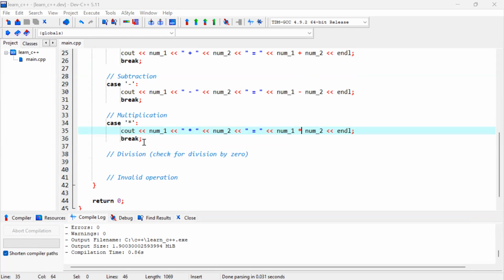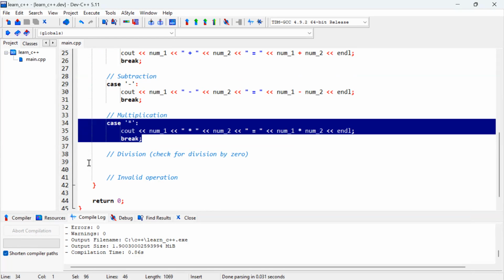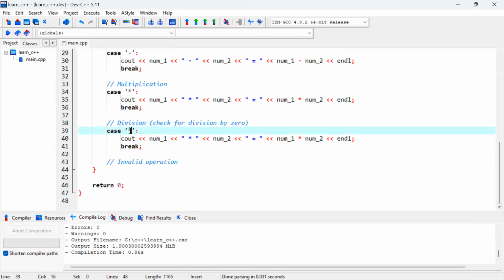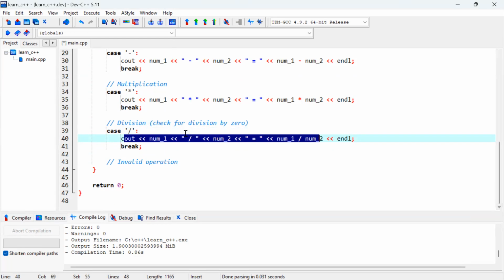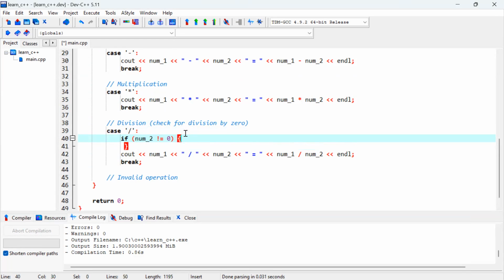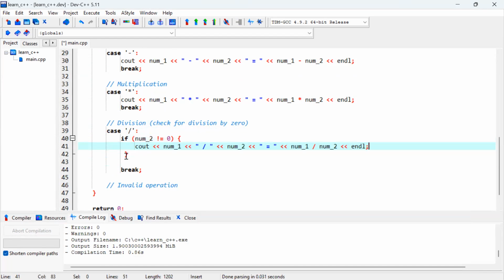Now for the division, it's slightly more involved because we want to check for division by 0. So let's do the division case. Now this is the normal case, we will perform normal division. But before we do this, we actually need to check if num2 is not equal to 0. Only then would we perform this line or display that line.